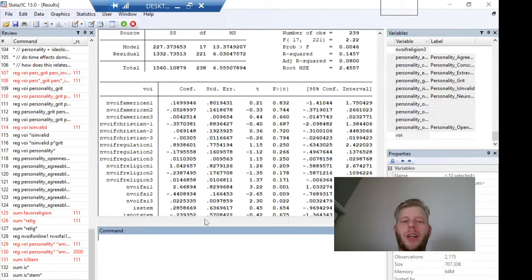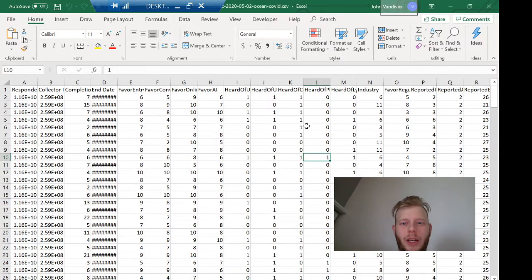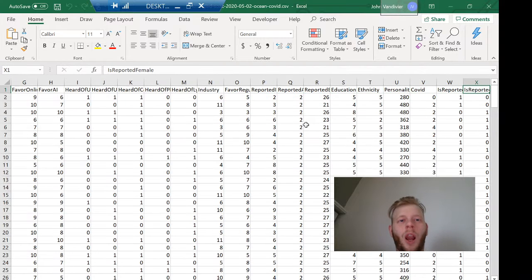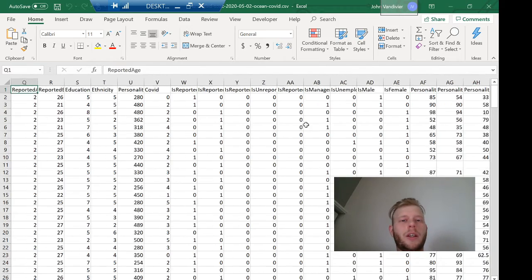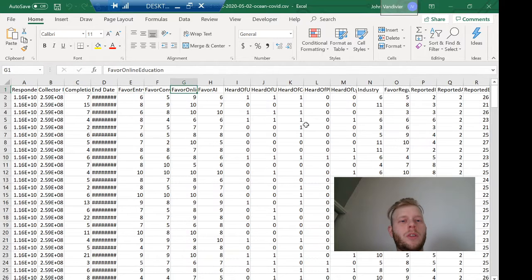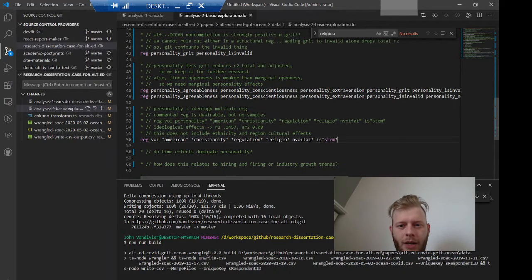As well as age. You can argue that there's an ideological effect embedded in age, but there's so much more to age that's really tangential. Industry effects, favor regulation, reported income. I think I really hit the ideological variables. Exposure is going to be a big deal. Okay, so ideological effects.